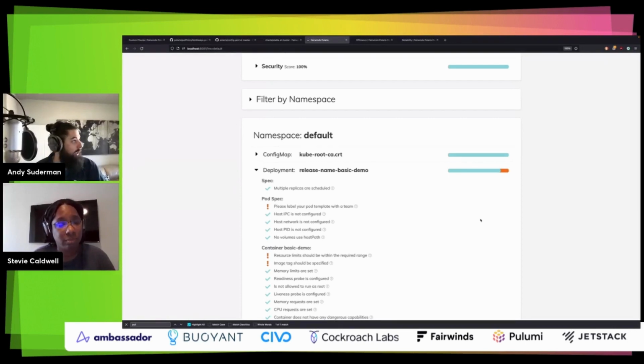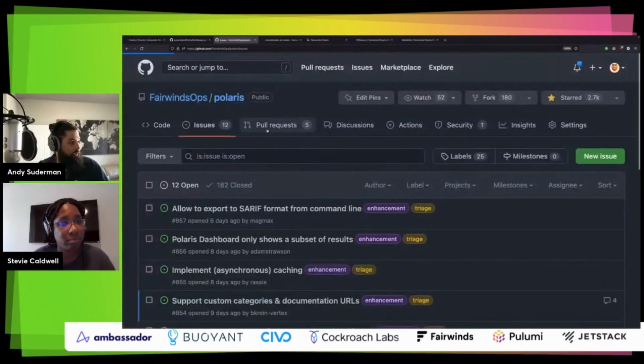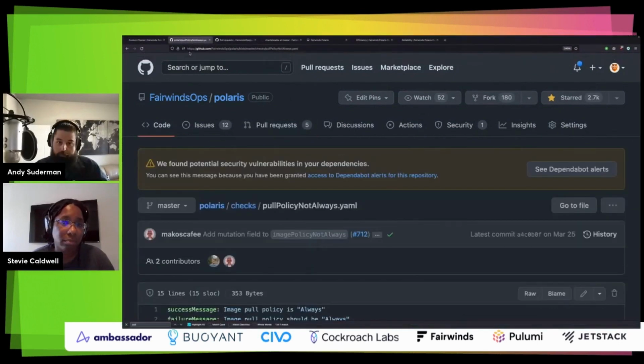The github.com/fairwindsops/Polaris repo, where we keep the Polaris code, is open, and please go file issues or pull requests, or both, an issue and then a pull request, and we'd love to see it.